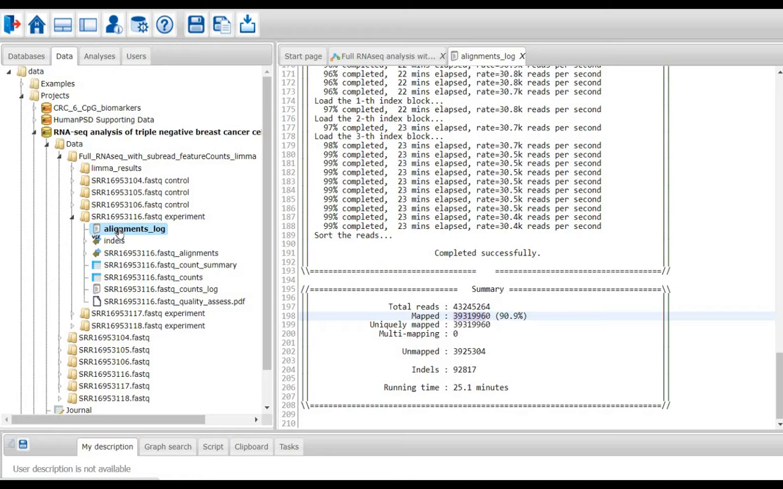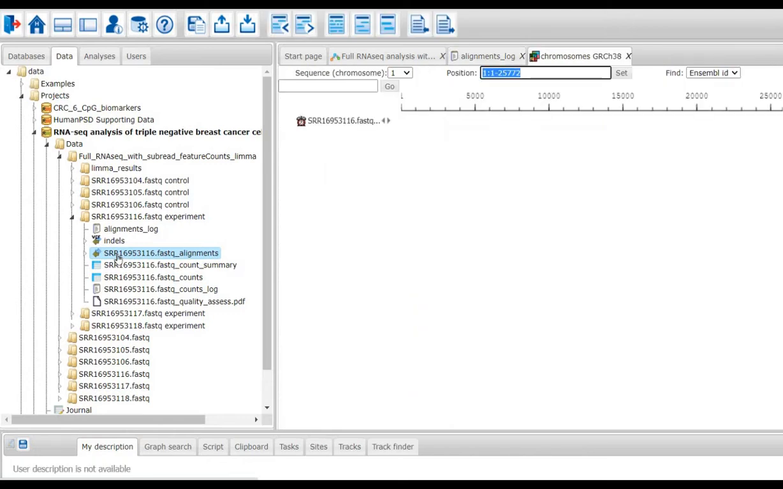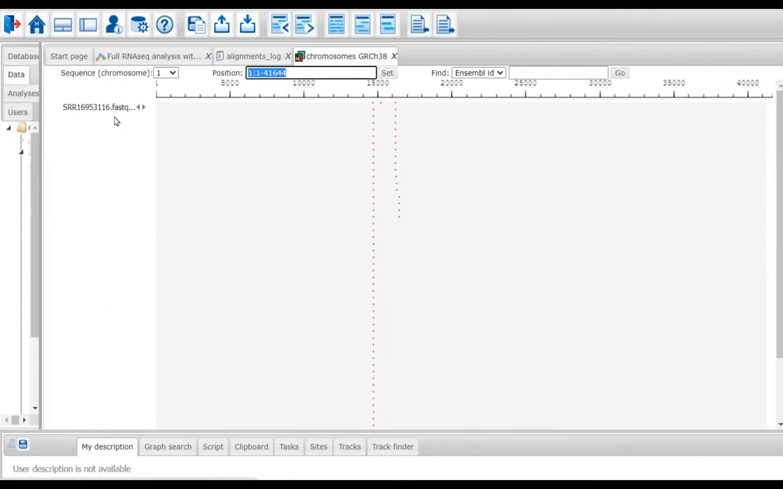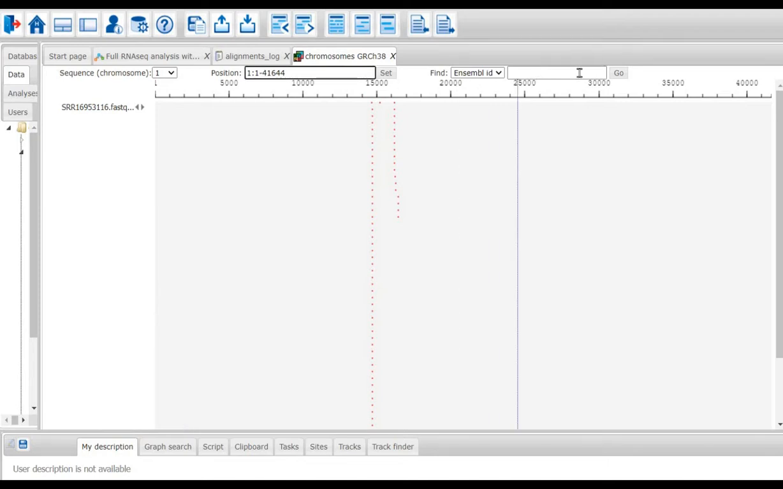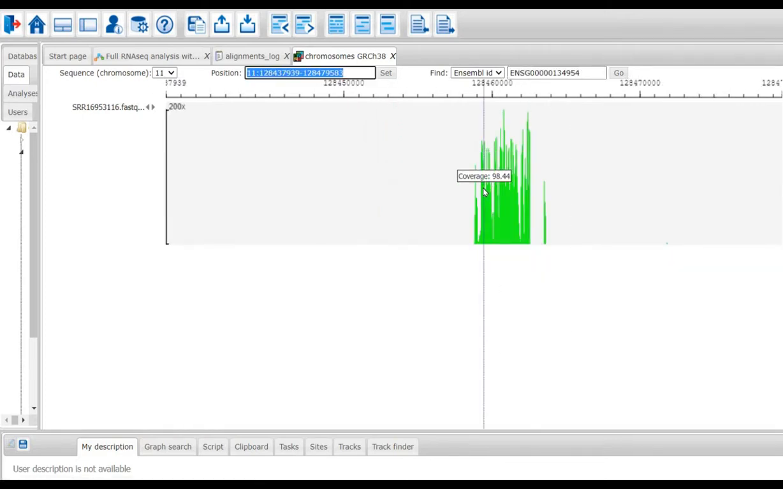Alignment of FASTQ files also produces BAM files. These files can be visualized in the Genome browser as shown here. Within the Genome browser, we can toggle and view the genes from different chromosomes. We can specify the position number and scroll forward or backward. We can also copy-paste a particular Ensembl ID and directly view the results for that particular genomic region.